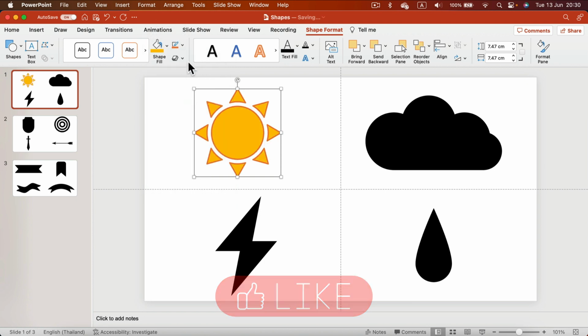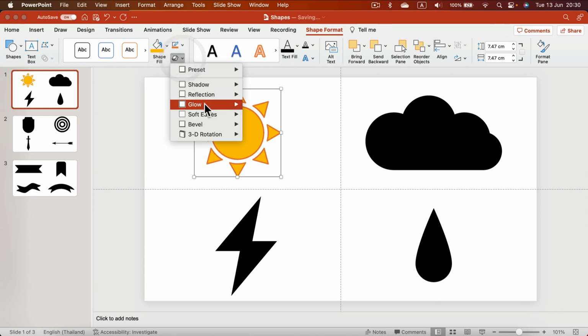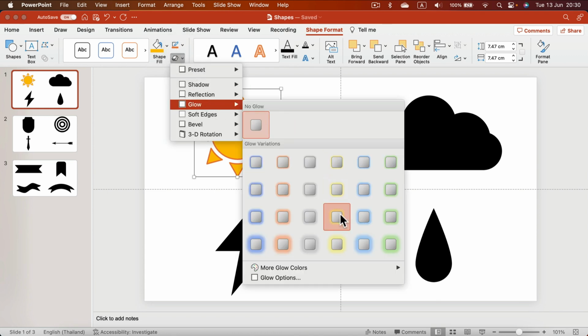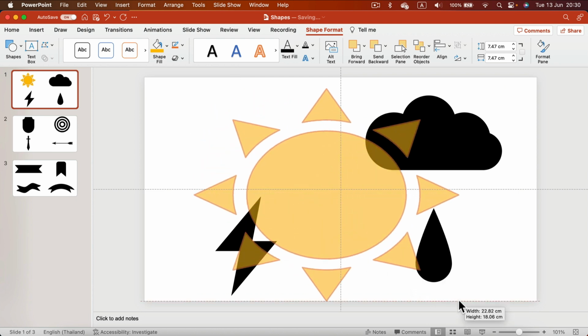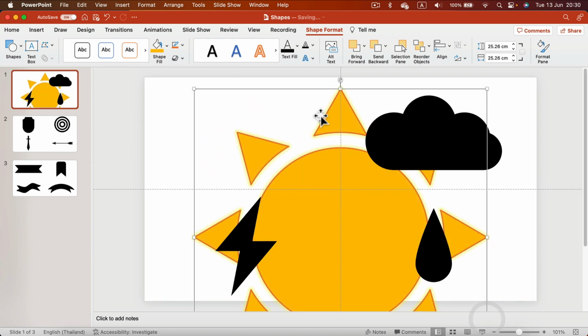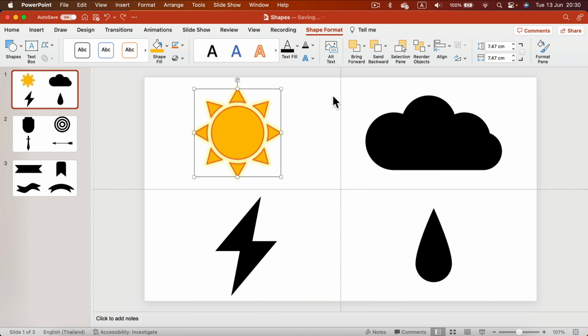So that's nice. Of course, we can add some effects like glows and stuff like that. If you scale the shape all the way up, you may notice it remains sharp, so it will not pixelate. That's a vector shape for you. Very, very handy thing. And if you plan to move this shape to your presentation, simply copy and paste it.